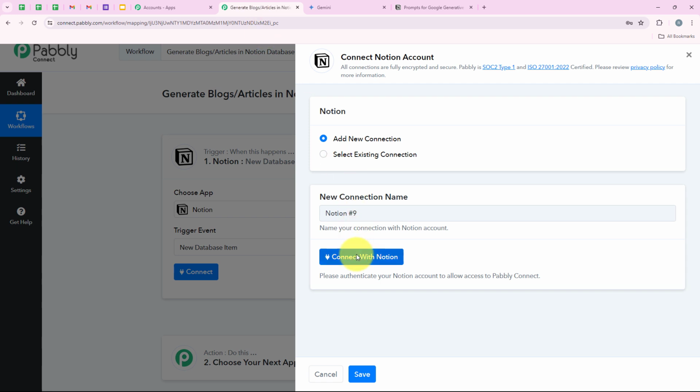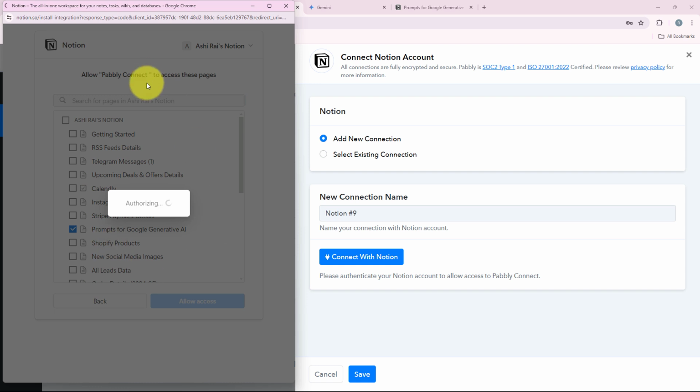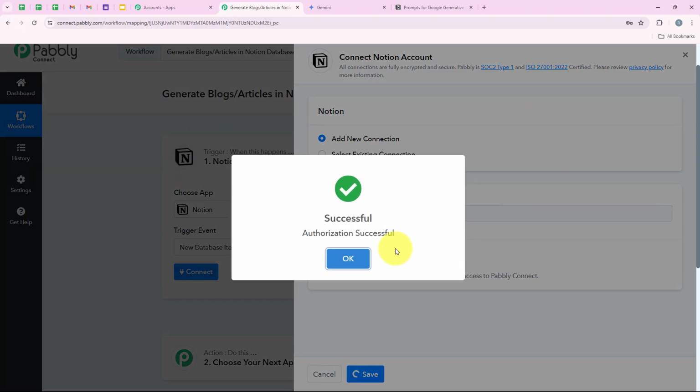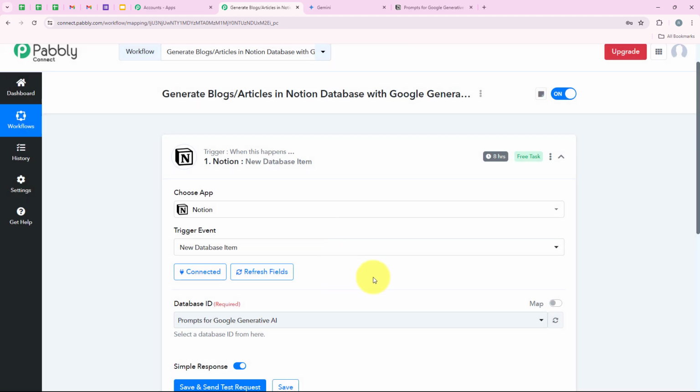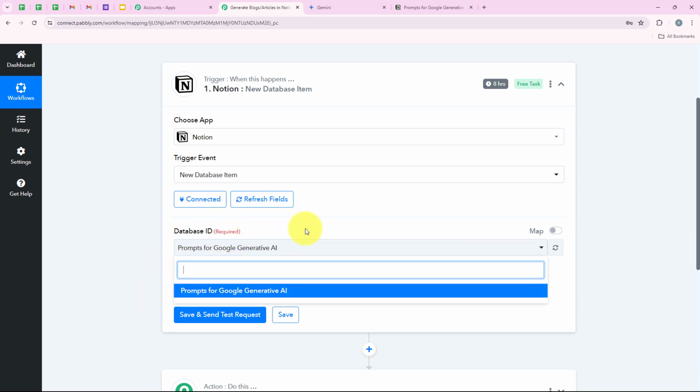So I'm going to select the same in my Notion. And then we are going to click on allow access. If you wish, you can select multiple pages right over here also. And as soon as we click on allow access, you can see that we have successfully connected our Notion account with our Pabbly's workflow. And over here you can see it is saying database ID and it has already selected my page.